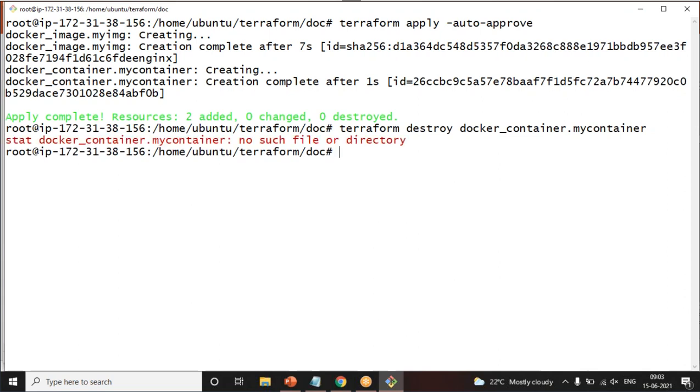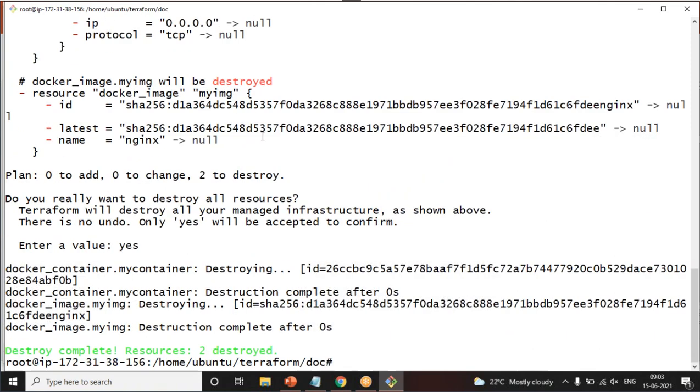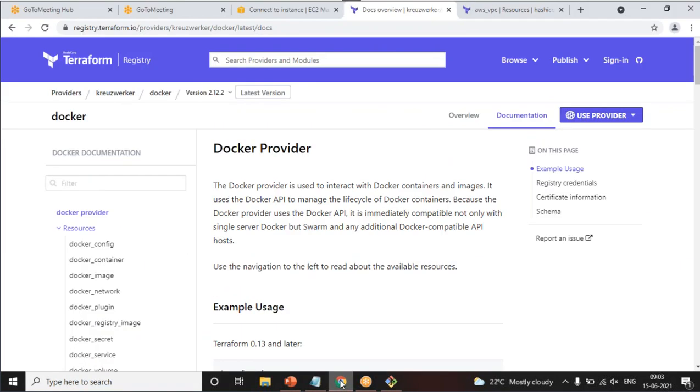In the resources what we have mentioned, the container name, the image, the keywords like name, image, ports, internal, external, are they the standard keywords or user defined keys? Can we change anything? No, those are standard. Now that is one of the headaches that you need to start learning: you can't give anything.